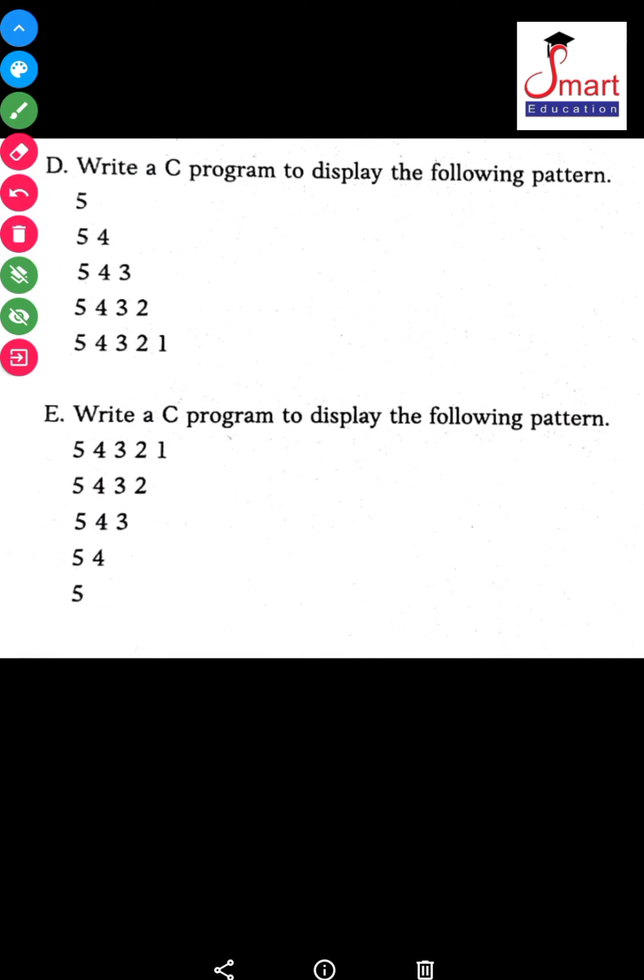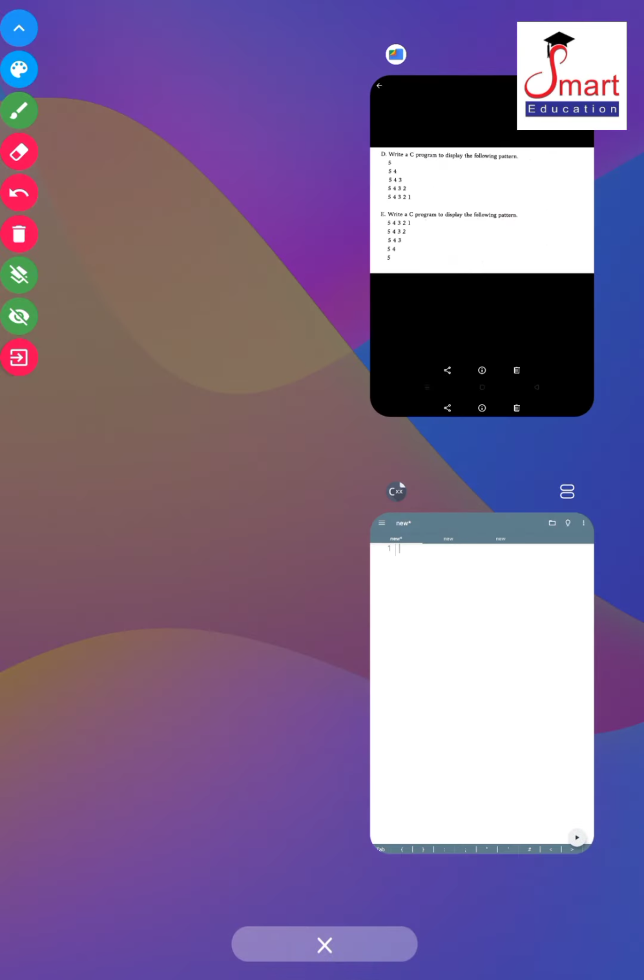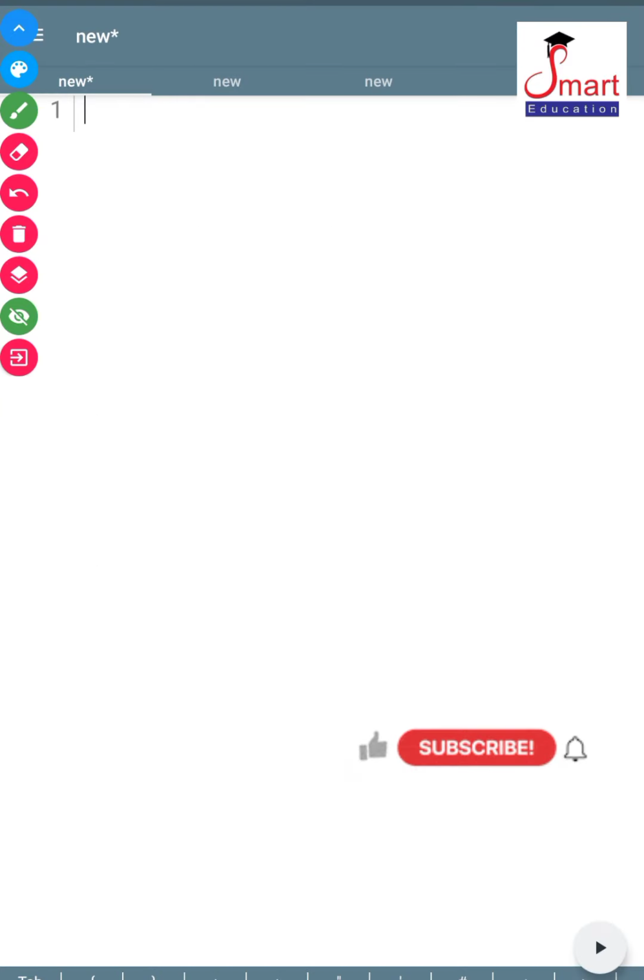Here you see I have a software. This is the software I'm using here. You can use any other software like CodeBlocks, Turbo C, Dev C++, or whichever software you are comfortable with. So here I'm going to write a program.